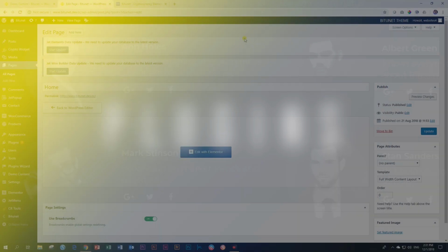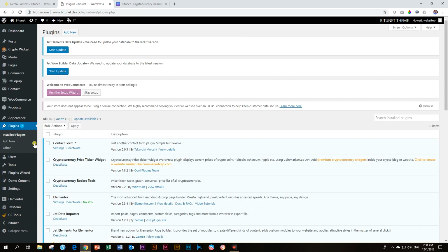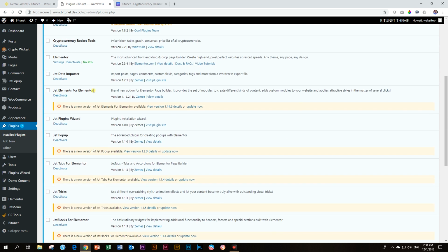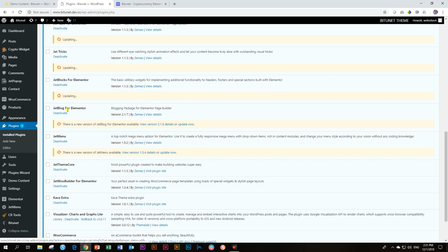Since this theme has been released, there has been numerous updates to the plugins that are included. Let's go have a look quickly at that, and that is something that I always like to do, is just go and update all my plugins. And most of these that need updating are the ones that come with the Jet plugin. So you will see here Jet Elements for Elementor, then the Jet Pop-Up, Jet Tabs for Elementor, Jet Tricks, Jet Blocks for Elementor, Jet Block for Elementor, and Jet Menu.